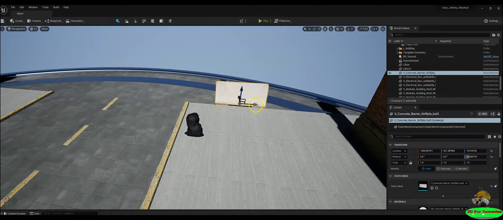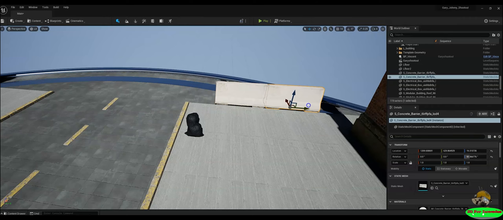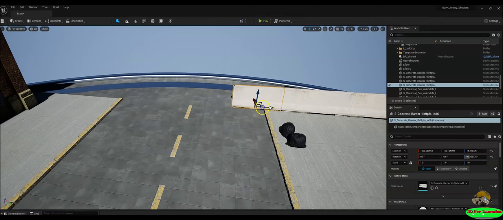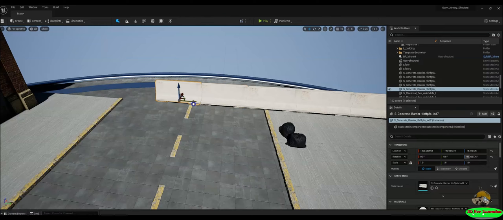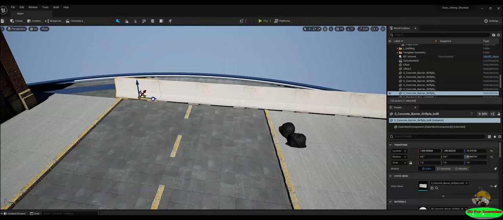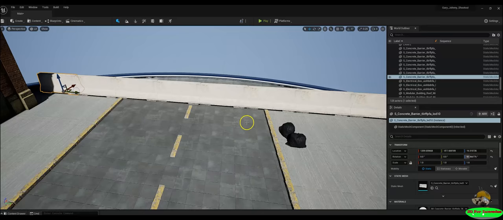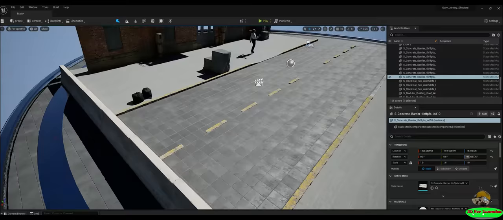Alt, hold, left mouse, drag. And here we go. Let's just block the street. No one's allowed. You're not allowed. Or you can stretch it, but I like resolution. And look how easy this is. This is awesome. I never liked a model, but this is cool.